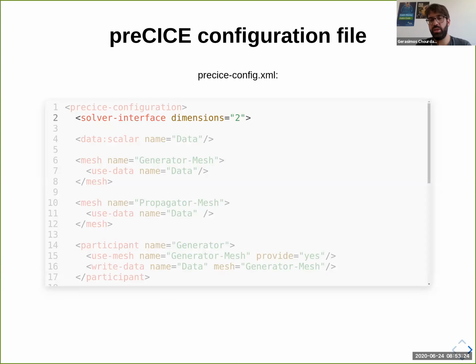Then let's look at the exact file, which describes the same thing. First of all, we have here a 2D solver interface. Then we are only defining data as scalar. And then we have two meshes, the generator mesh and the propagator mesh. Both are using the data that we defined above.